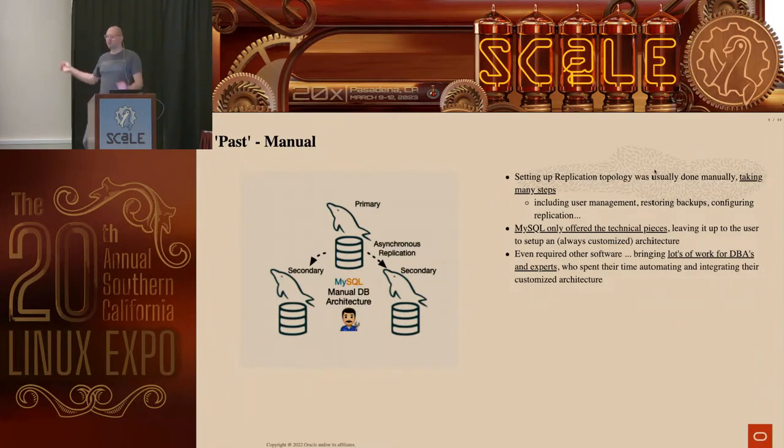So who's still using this kind of setup, setting up replication themselves? Who's using MySQL? Let's see that. Okay, some people. Okay, good. What do people use? Maybe some question. What do you use instead for achieving high availability?